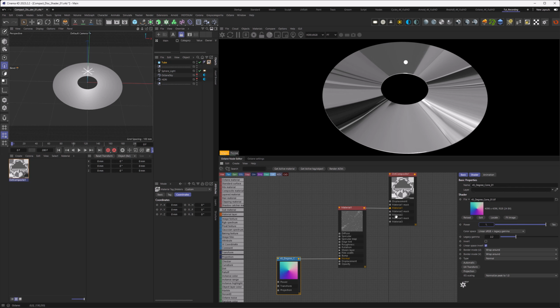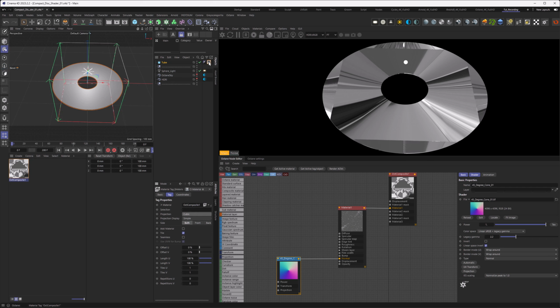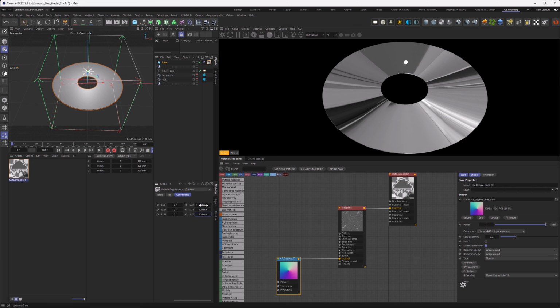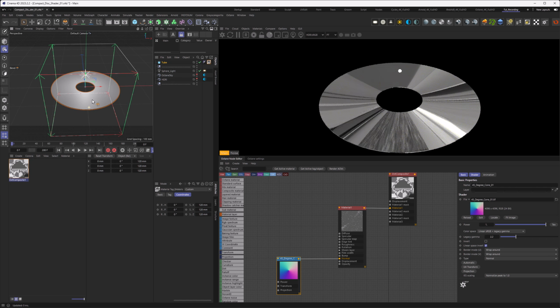A power of 0 means that we don't have any effect, and a power of 1 is the full 45-degree angle. Now, what I also want to do that I haven't done is go to the Material tag, go to the Tag option, and right now it's set as a UVW map, but I want it to be a cubic map. And let's display that. And I know that the diameter of this object is 120. So let's go here and set this to 120 for all of the axes.